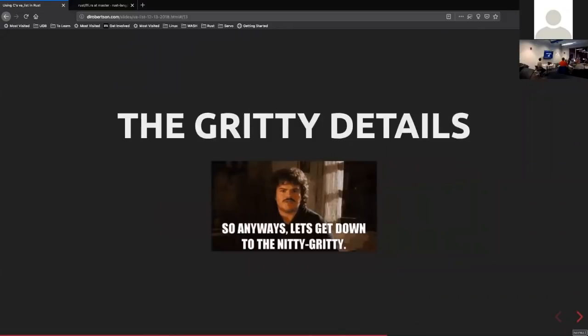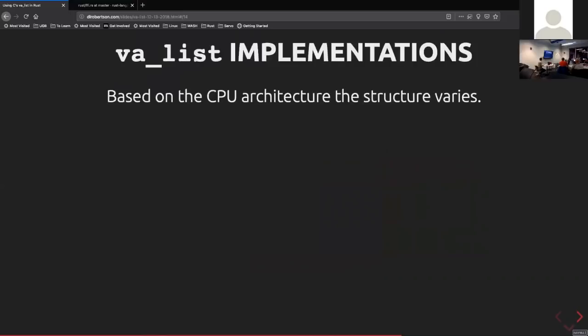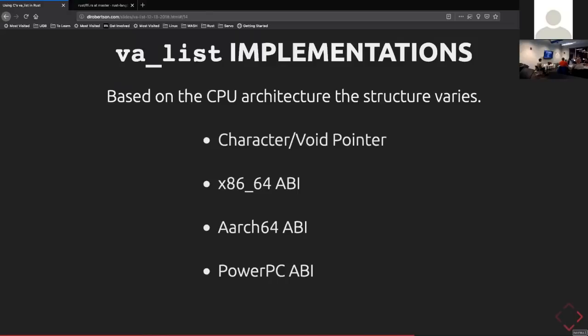Awesome. So now let's get into the nitty-gritty details. This is the fun part. And this is the why. Well, we've kind of already talked about why you should never use VA list, but this is really when we get into it. The VA list structure actually varies based on the CPU architecture. There's a lot more than this, but we've currently only implemented these 4 basic types. There's a character/void pointer variant, where it's essentially just a pointer to a block of memory. There's the x86-64 ABI, the AR64 ABI, and the PowerPC ABI.